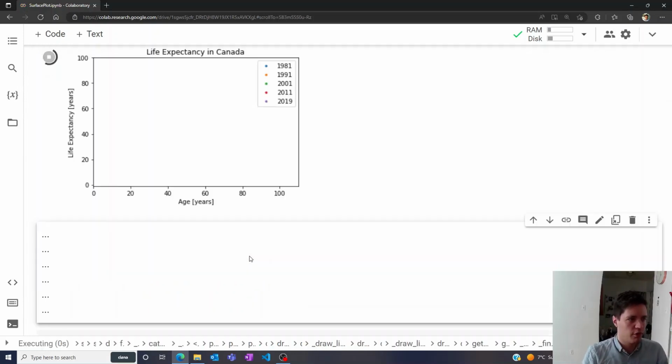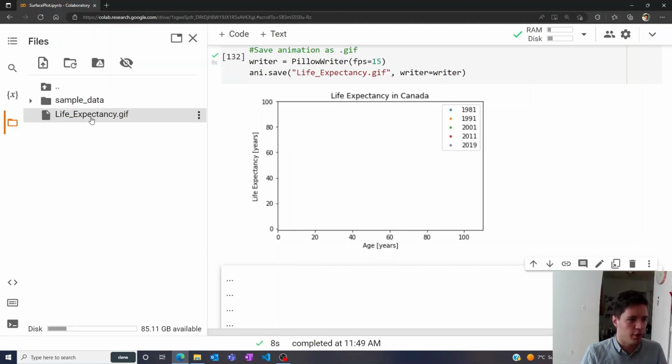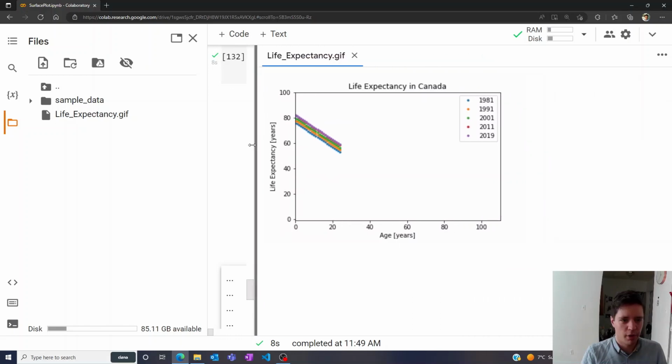So if you run all of this, it's going to take a while for it to plot all the points, and you won't see it right here because actually the result gets saved in the output folder right over here in the sidebar. So it should be finishing right now. We should get a GIF here called life expectancy, so we can open it like so.